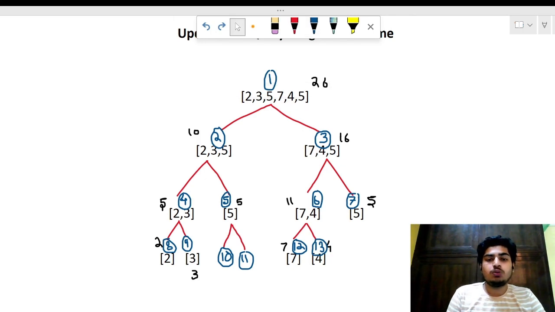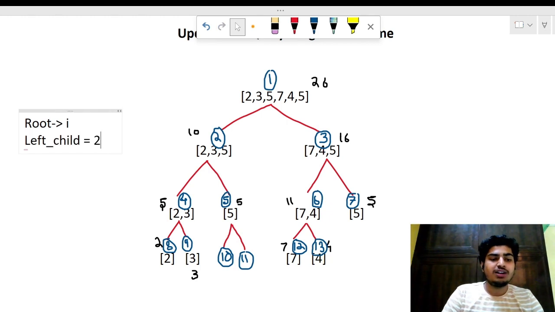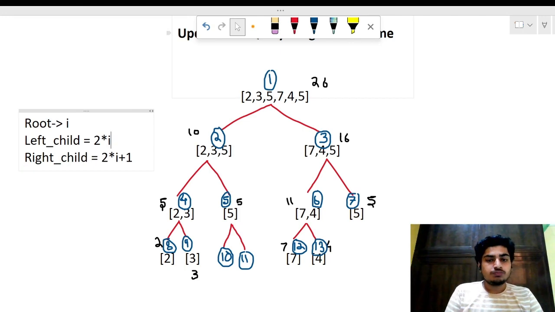Now, can you spot a pattern over here? If the root node index is I, then the left child will be having the index 2 into I, and then the right child will be having its index as 2 into I plus 1. The root node over here is 1, and its children will be having 2 into I and then 2 into I plus 1. That is 2 and then 3.